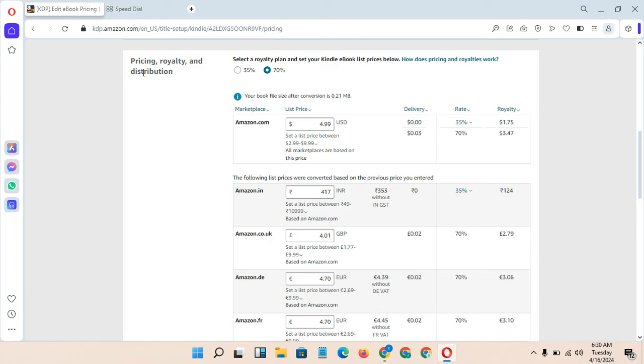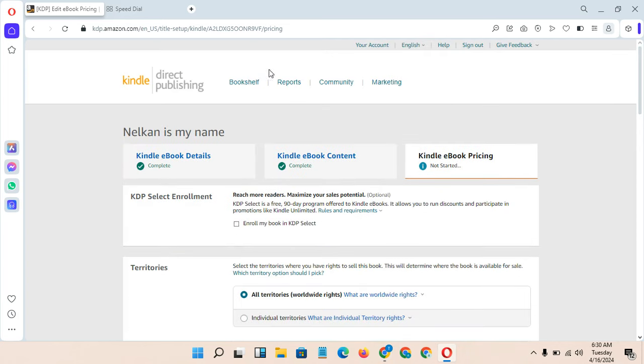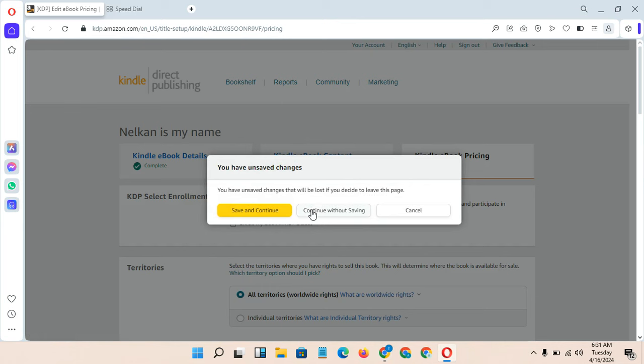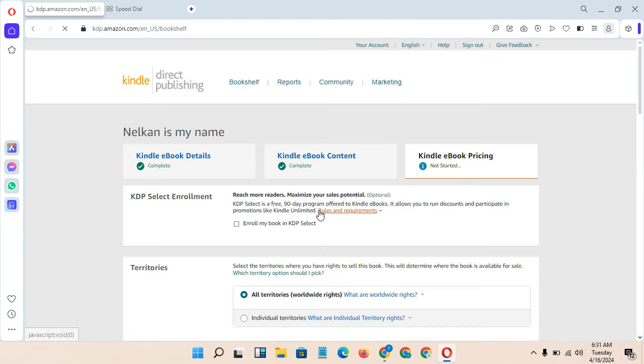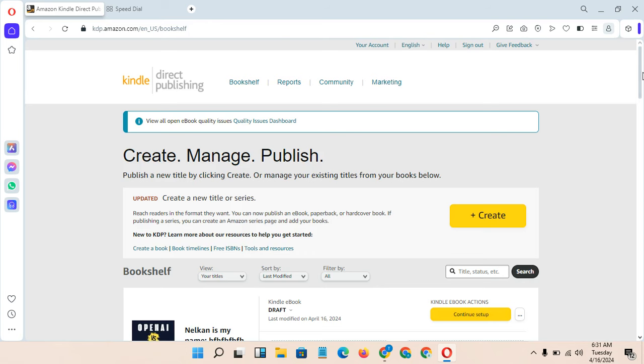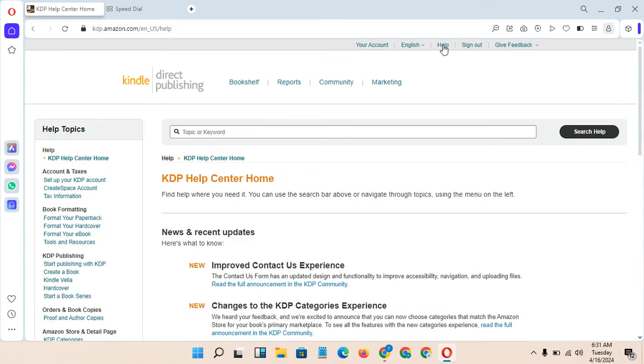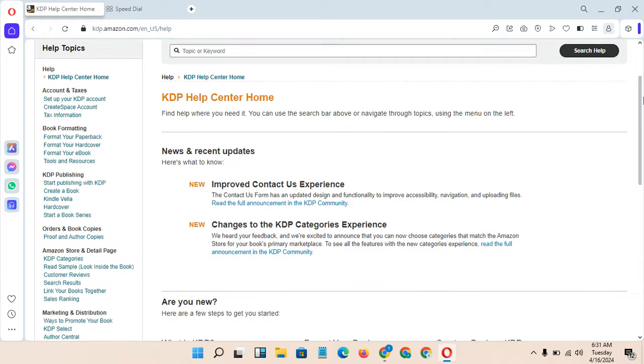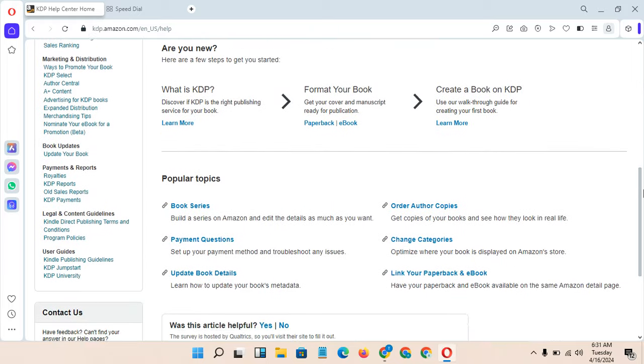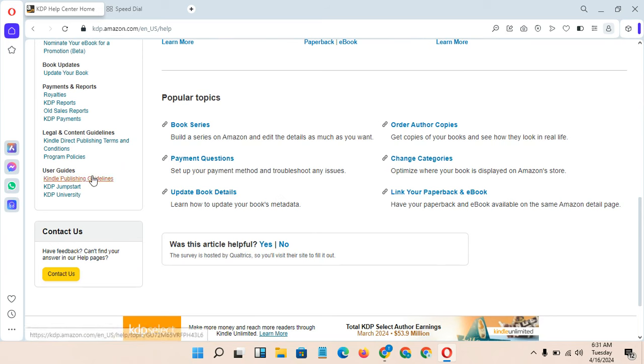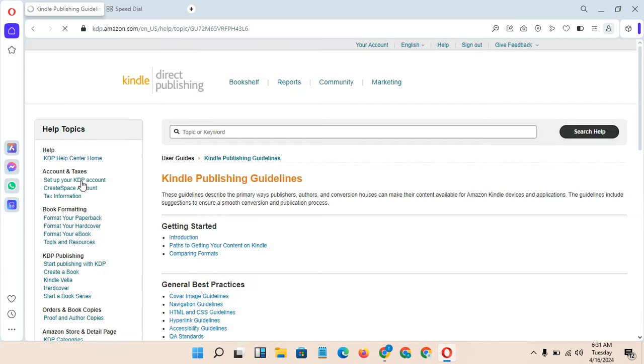And what is the content guideline? Let me go back. Let's come back to Amazon KDP. Continue without saving. And what is the content guideline we are talking about? Once you get here, you have successfully created your Amazon KDP account. Just click on this help. Before you even start writing your book, please come to this help. Then scroll down, take your time to read through this place. The content guideline should be somewhere here. Amazon Publishing Guideline, Kindle Publishing Guideline. Click on it and read all this content guideline.